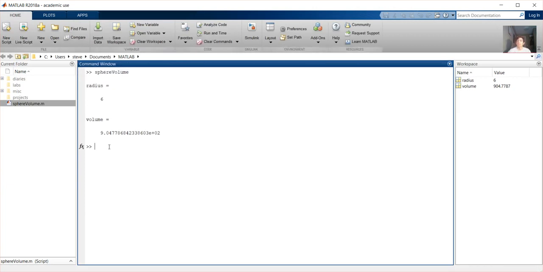So if I actually just type the name of the script, if I say sphere volume, it will automatically run my script. And then nothing happened. And the reason nothing happened is because we put semicolons at the end. The semicolon essentially means that variable assignment, don't display that assignment to the user. So these 2 assignments here, because we put those semicolons, they were not displayed to us. However, they're still saved in the workspace.